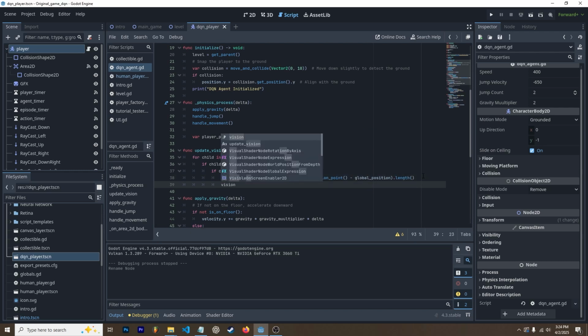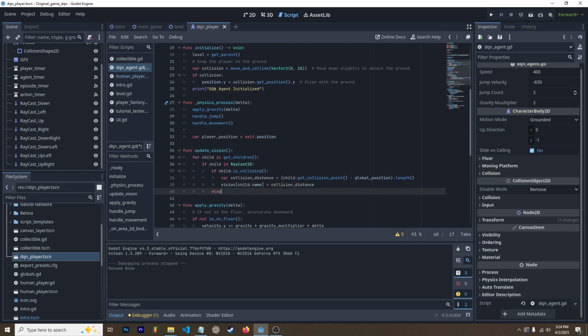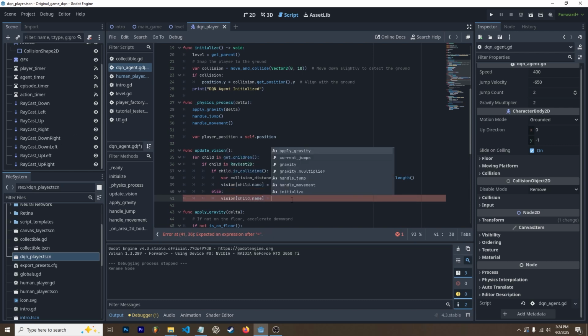And to save this to the vision object, we just get the child.name. So this is going to be raycast down is going to equal the collision distance. So something like that. And then if the raycast is not colliding, we'll just set the raycast data to something high. So the agent knows there's nothing it's colliding with, or there's no obstacle for a long time.